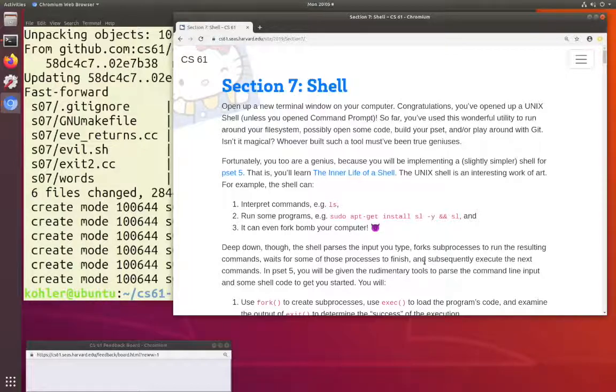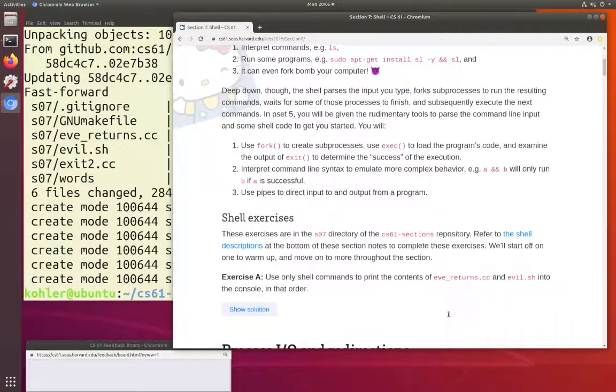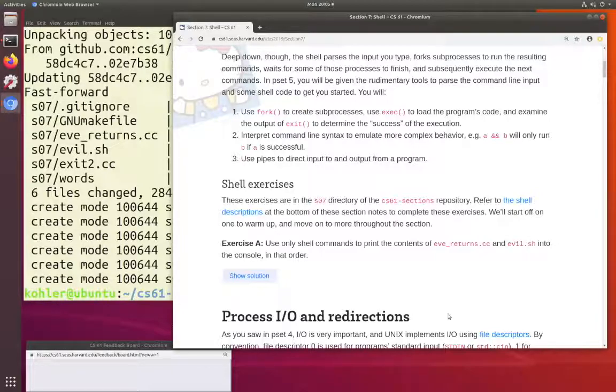Okay, great. So the code for this section is in the SO7 directory of your CS61 sections repository. Our goal here is to help you understand the way that the shell tests are written. The shell tests are shell commands, but sometimes you will get stuck on a test and you won't understand what the test is doing. If you have some familiarity with shells, which we know not everybody does coming in, then you'll be able to write your own tests and actually validate what your shell is doing as opposed to others. Yes, Jihao.